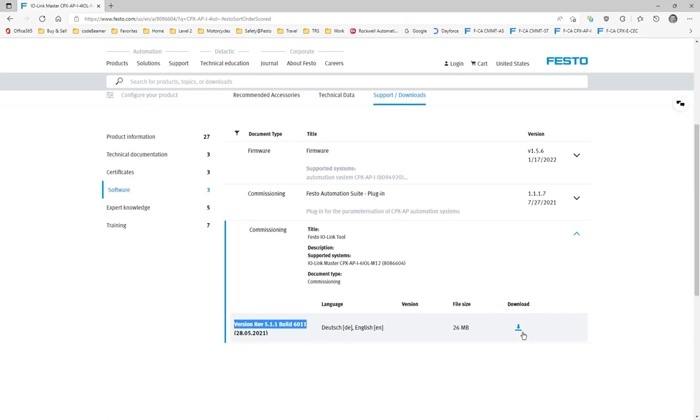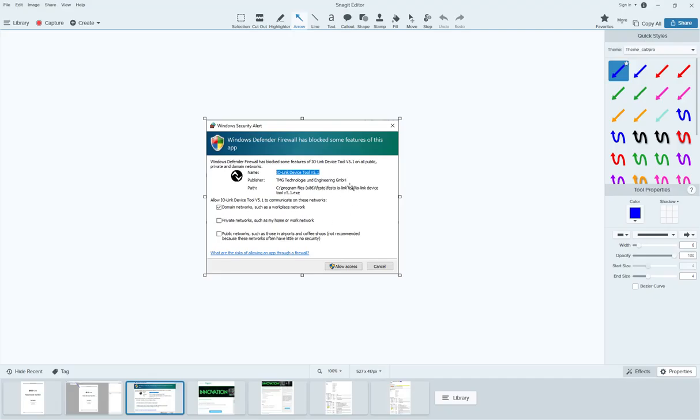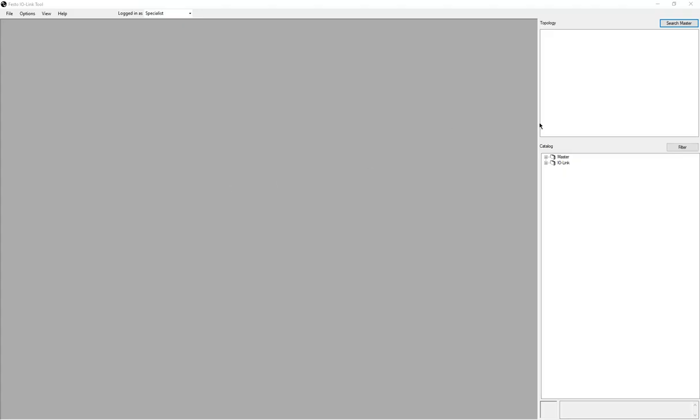So we've downloaded the software now and we've installed it on the system. And when we first start up the software, it's likely that you'll encounter this firewall pop-up here. You need to accept this to allow access to your network. And once you're past that, then you're in this interface right here.